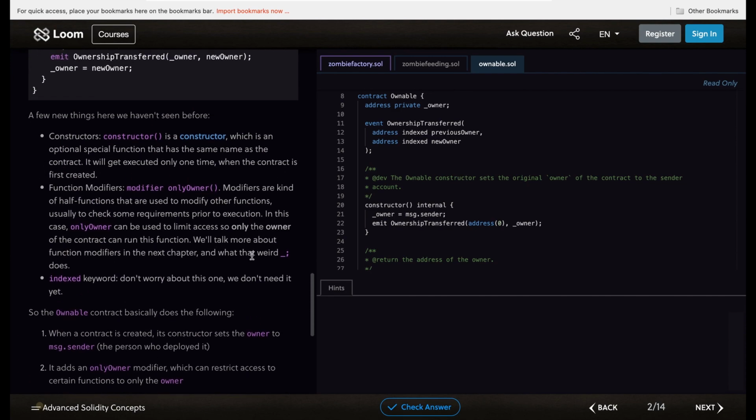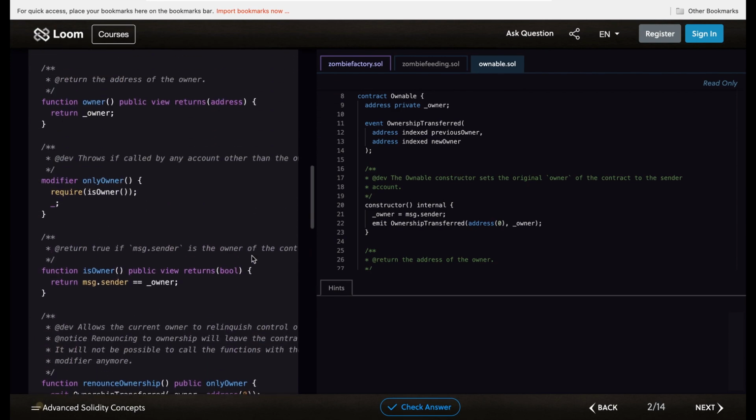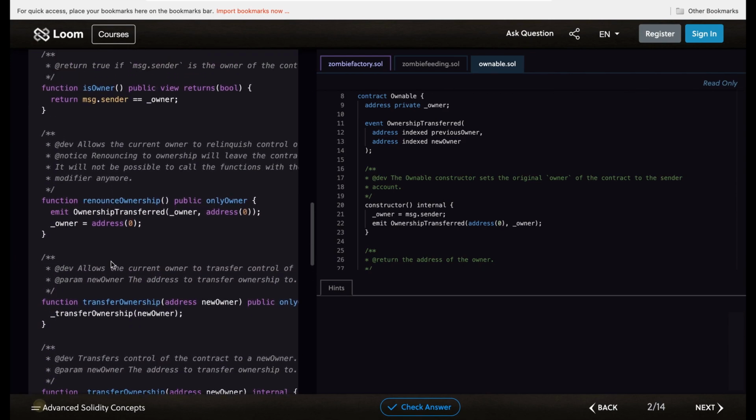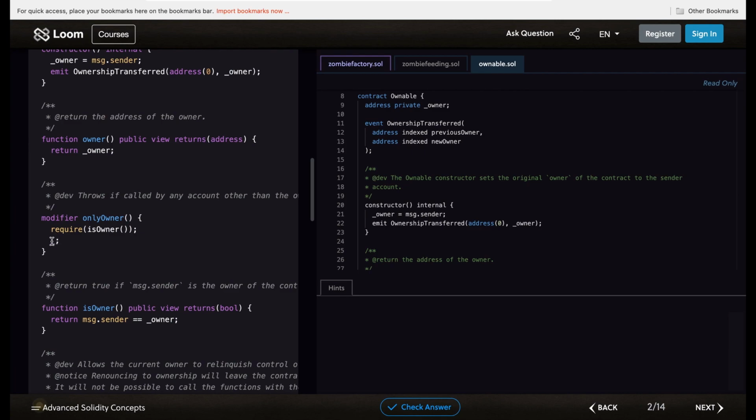And you can also see this underscore. The underscore means it will run the rest of the function if there is no error at this statement.